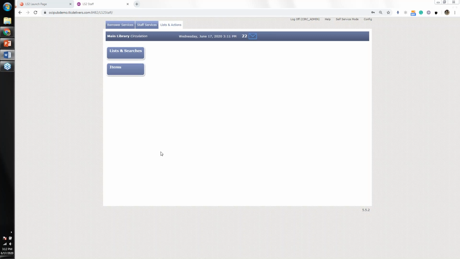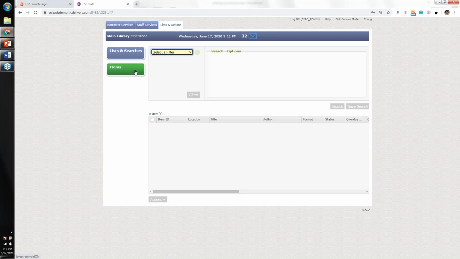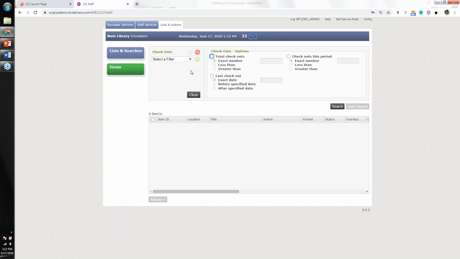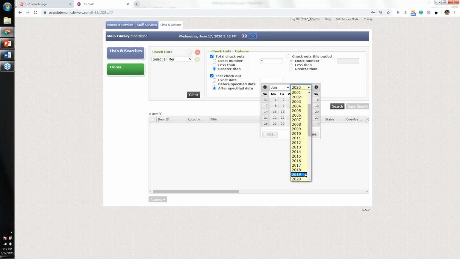So let's start off with a really simple one. We click on items because we're going to build a new list of items. And let's take a look at checkouts. We use the plus symbol to add that filter into the list. So let's take a look at total checkouts greater than 5 after a specified date. I'm going to go back one full year because in my test database, I don't have a ton of circulation information. So we're going to go back 1 year.